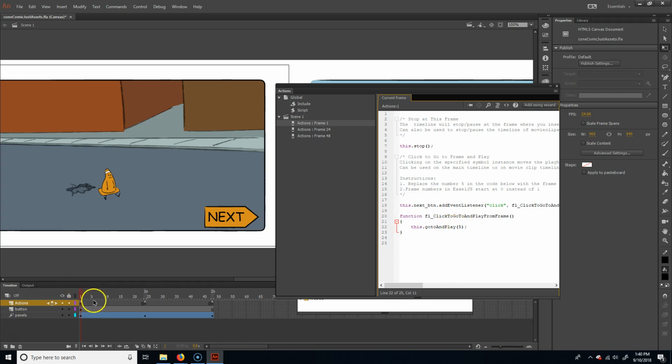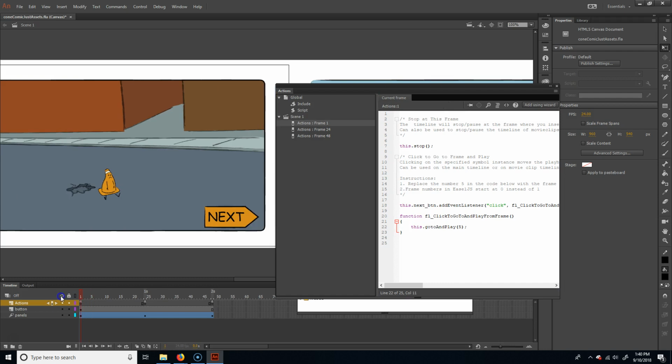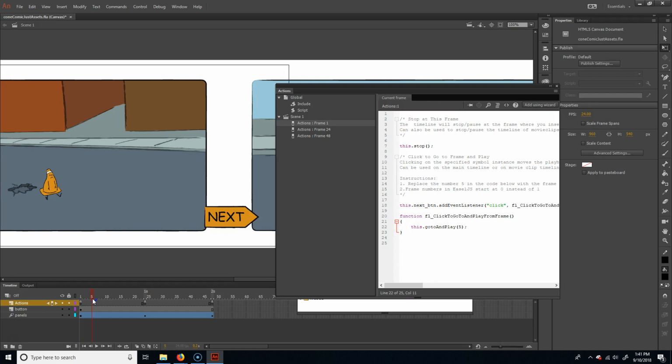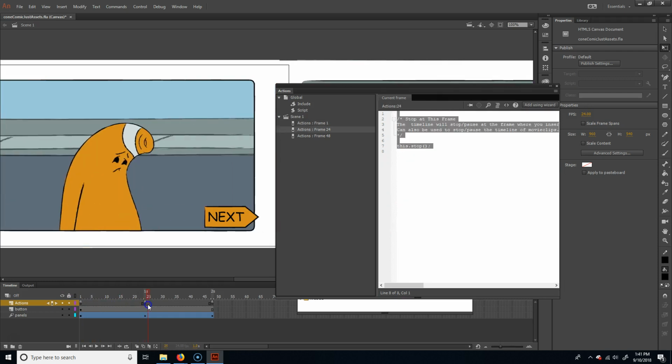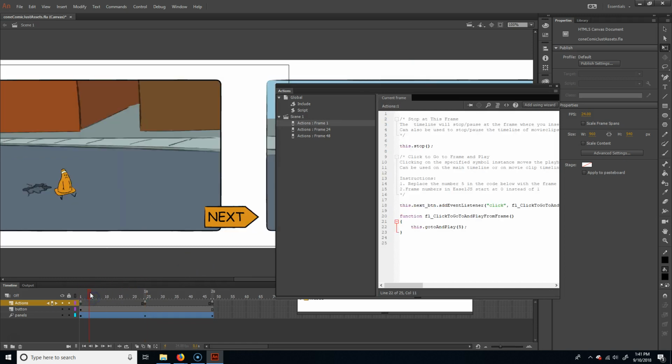What that means is that when you click on the button, it's going to go to frame 5 and then play. That's actually not what I want, because it'll skip to here, jolt over, and then animate. It'll stop here like it's supposed to. The button will still be there, and if I click next, it's going to pop back to 5 again and keep going. So this code I don't want, but it's close to what I want.